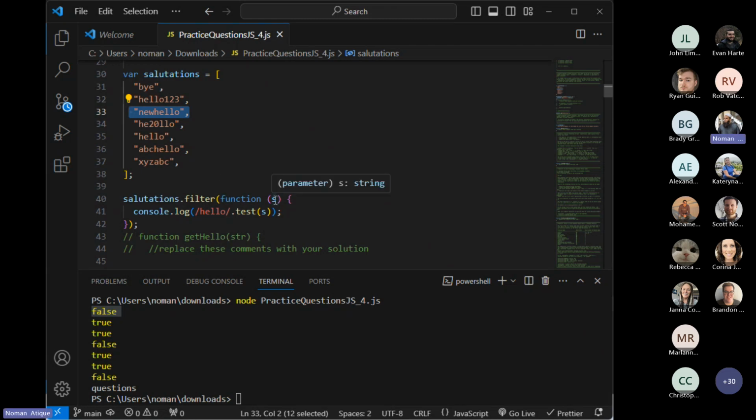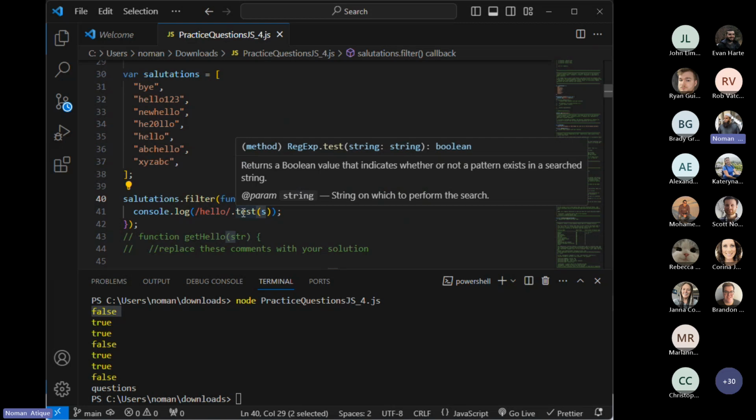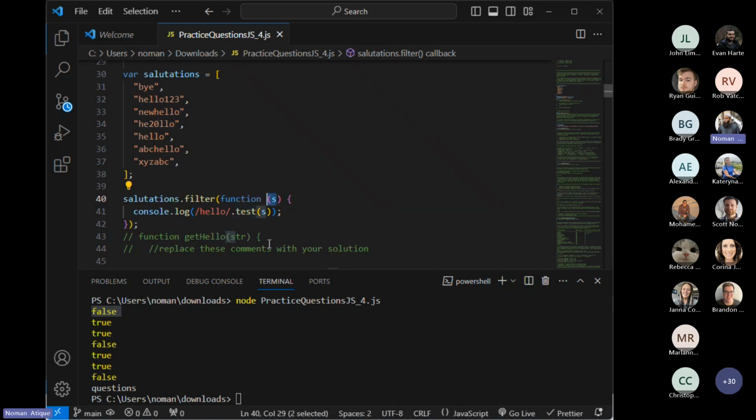Yes, Natalina, this S is actually one salutation at a time, filtering one value at a time. So this is the collection, Natalina. And when you are filtering, it takes one value at a time. So this takes bye and tests it with bye. This takes hello 1, 2, 3 and tests it with that. You got it? As you got that, Natalina, it's actually just iterating.